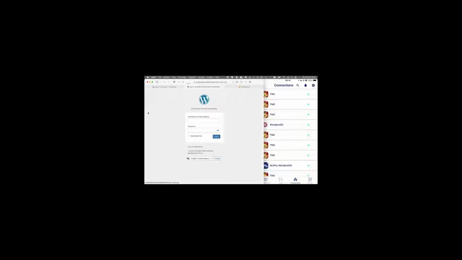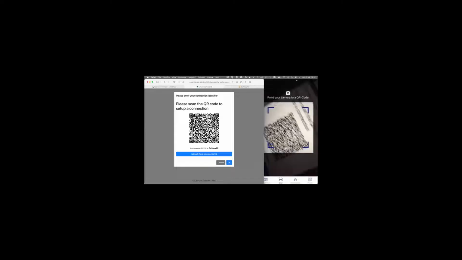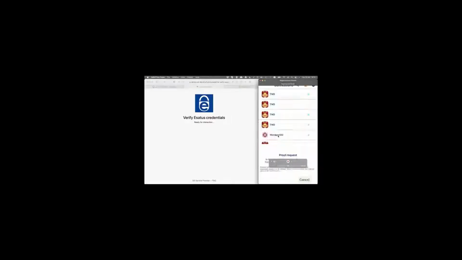a JWT token. We have the confirmation of the credential that has been issued, and we can go to the login page. We choose again to scan the QR code, and this time we will receive, of course, a proof request. So we have a look at the request.